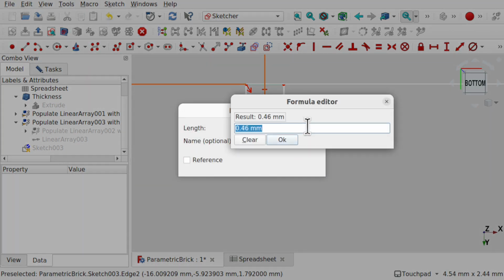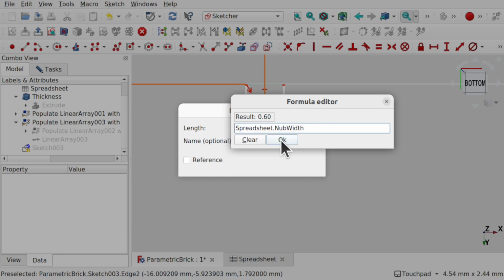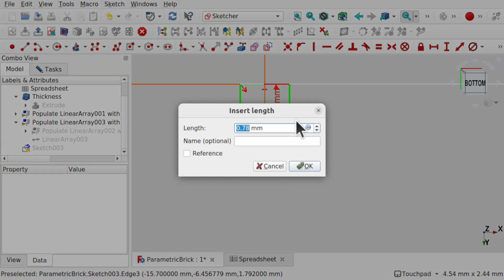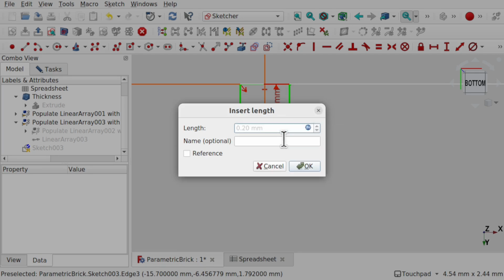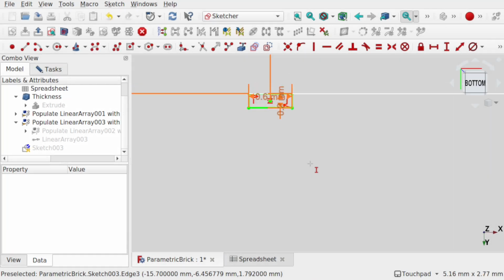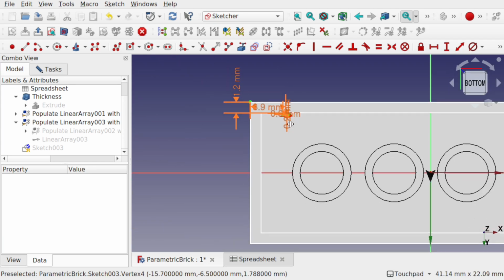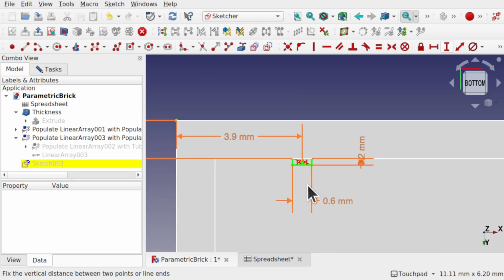Using the formula editor, spreadsheet.nub.width, and we use the height again here, and this one's going to be spreadsheet.nub.height. Okay, so we have the nub in there. We're going to do the same on the other side. So now we've got this nub in, let's do the same on the other side.